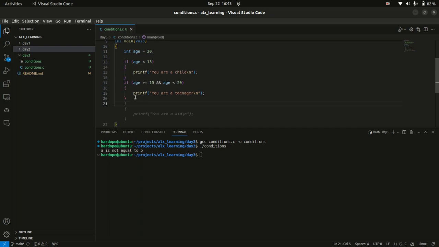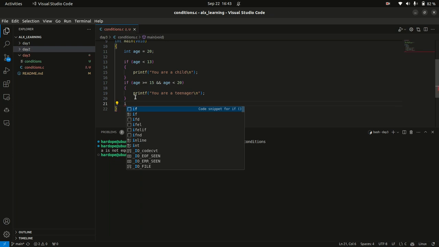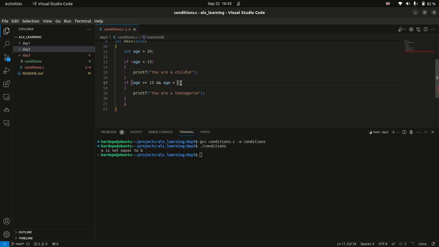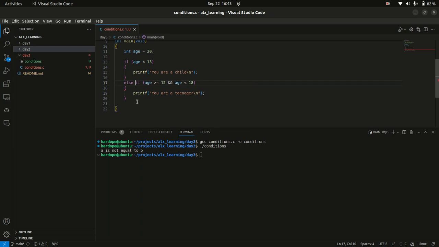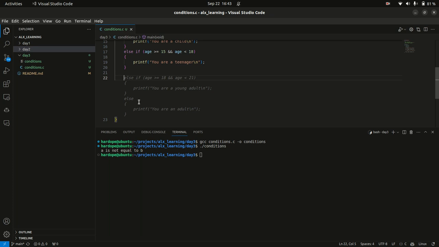So now let's say we don't want 20 here. Let's use 18 instead. So now 15 to 18, a teenager. But now else if, in this case else. In languages like Python, we don't use else if. You could use it, but we use elif instead. Elif, elif. That's just short for else if. But we should not worry about Python right now. So now let's say if age greater than or equal to 18 and less than 21, you are a young adult, and else print you're an adult.